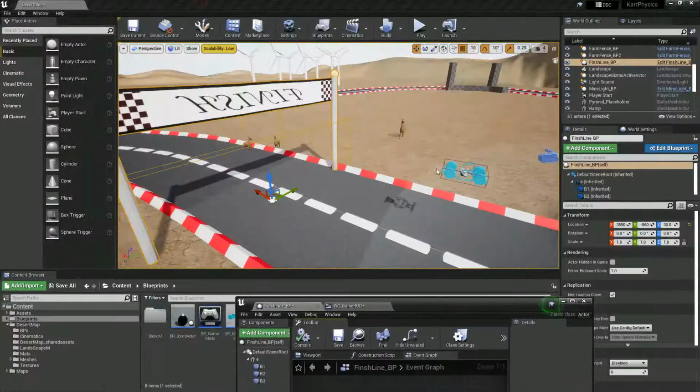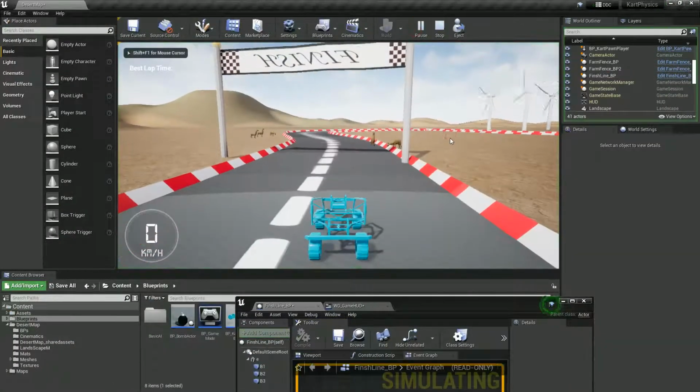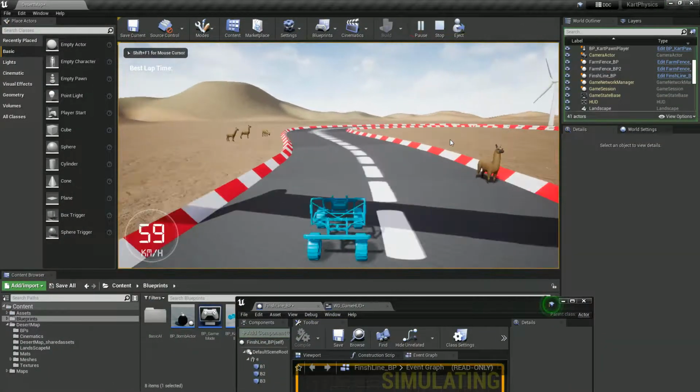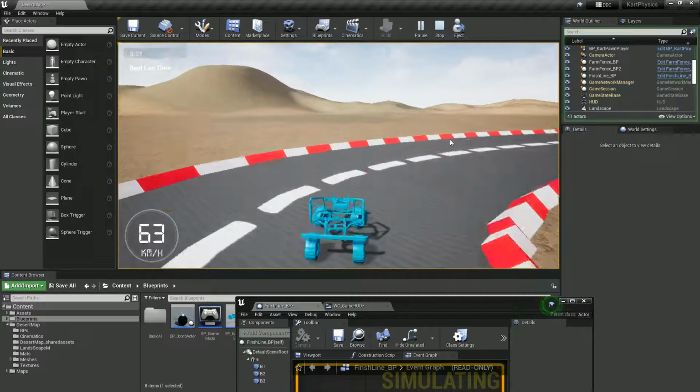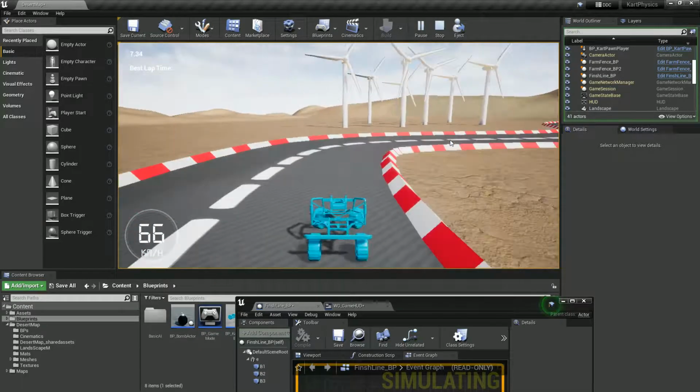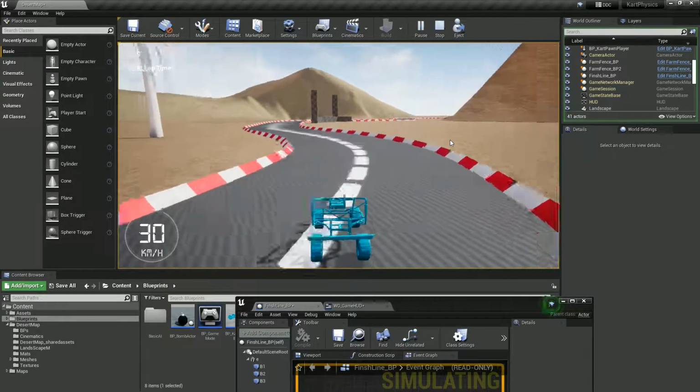Okay, let's give it a test. So we can see now in the top left, if that stupid mouse thing disappears, we have a lap time. Awesome.